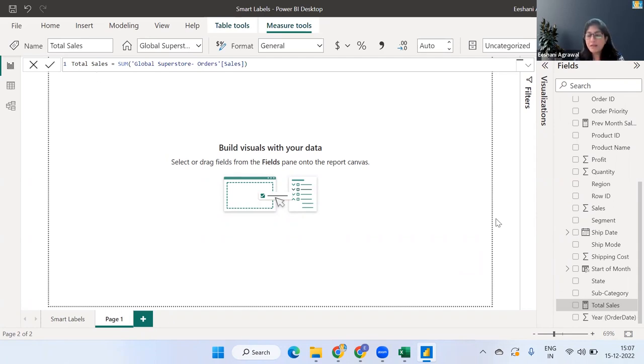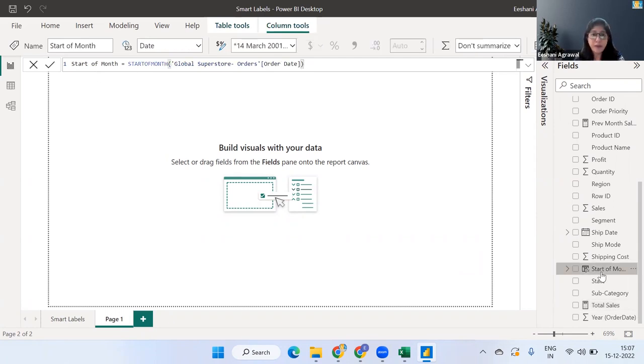Then I've created a calculated column called start of month. What this is doing is, whatever is my order date, let's say if it's 15th of December 2022, start of month will be 1st December. Why we do this is so that we can get accumulatives of all the sales in a particular month. So everything that is in the month of December will be under 1st December 2022 and I'll get the total sales for the month of December.